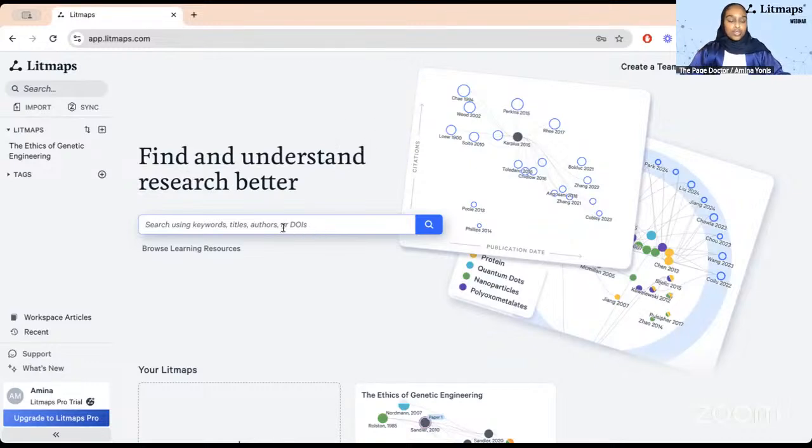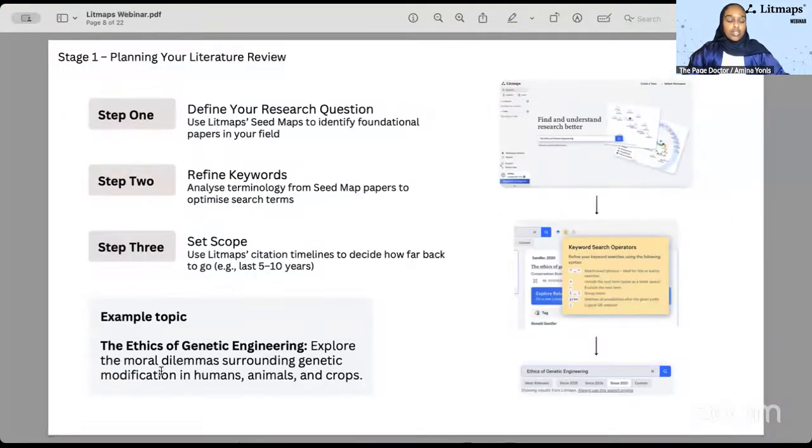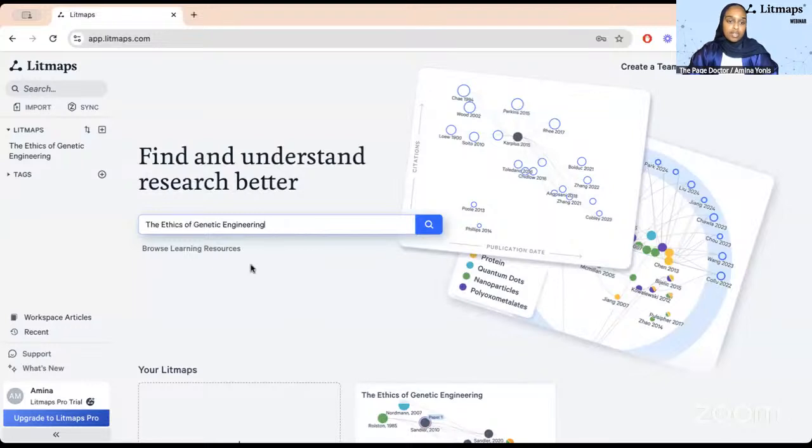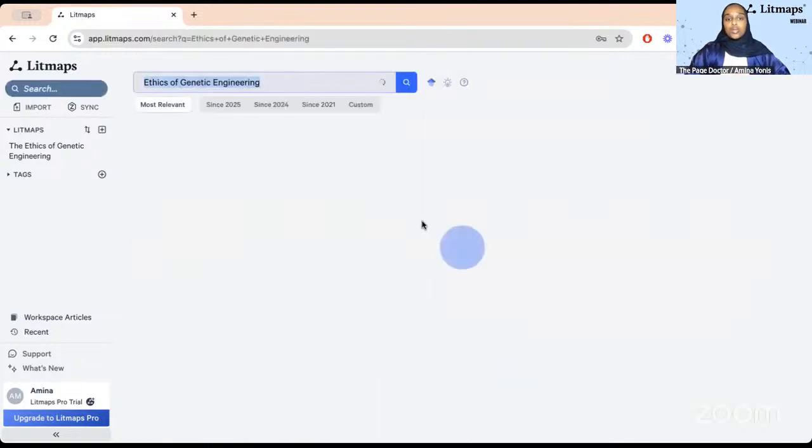The first thing we're going to do is search using keywords, titles, or authors. I've given an example. I've done this before, but I'm going to do it again for you to see. I've given the example of the ethics of genetic engineering. Let me just copy these, my keywords. So: ethics of genetic engineering. I can go into a bit more depth, but for now, I think this would be a good example. So now I'm going to search.